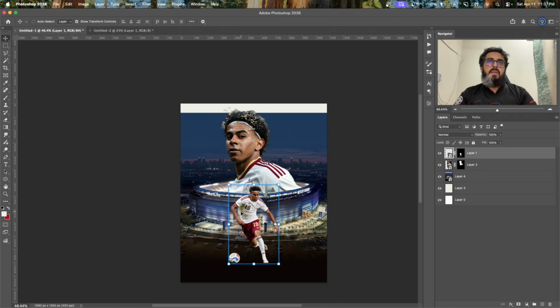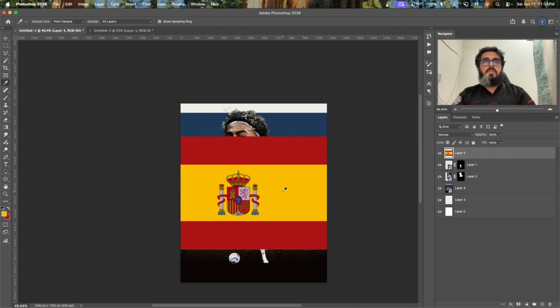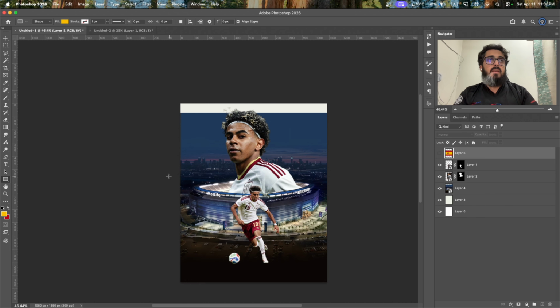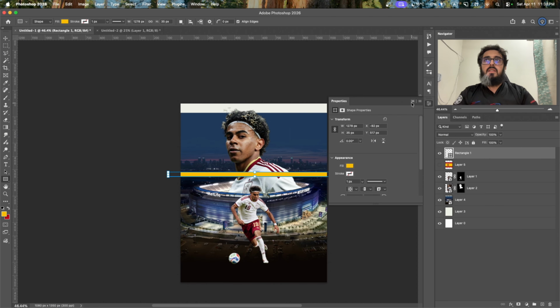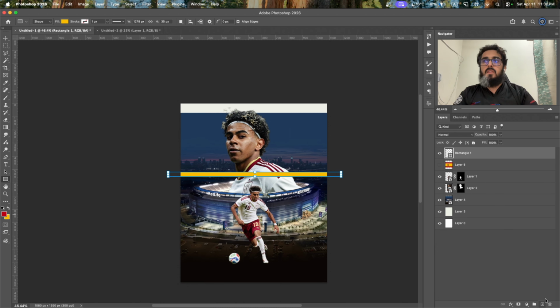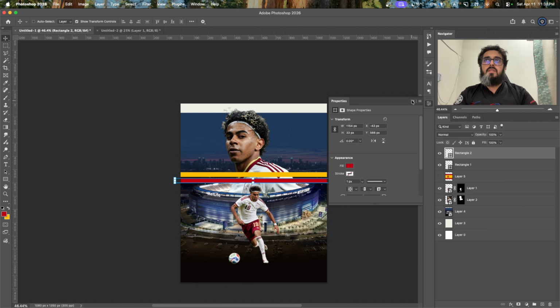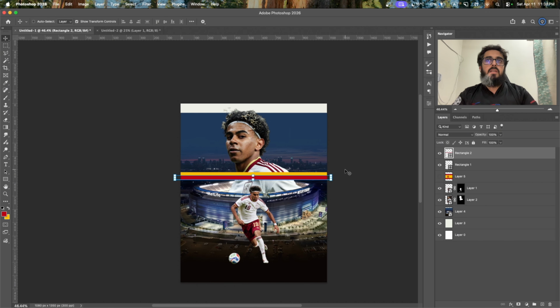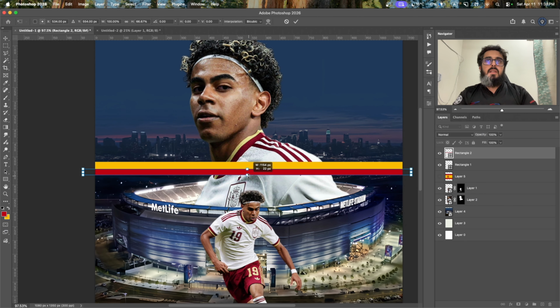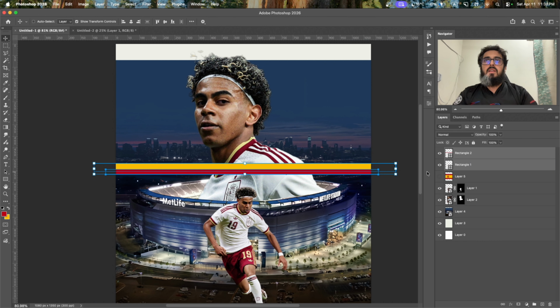So in order to separate these things, I'm going to be bringing in the Spanish flag, the Spain flag. I'm just going to quickly color pick the two colors, and then create two strips. One would be the yellow one and the other the red. Perfecto. And let me quickly adjust them in a way like that.